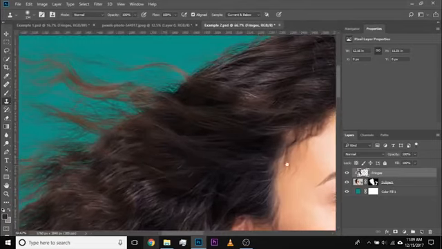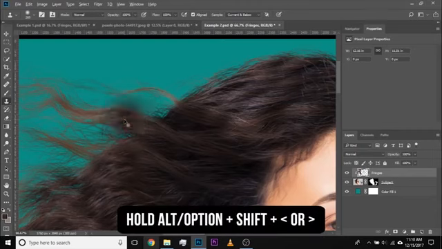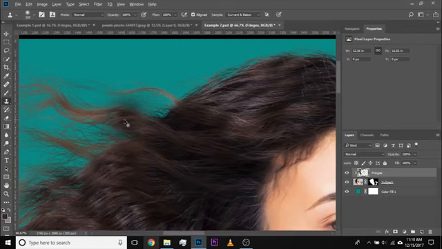Now, as you can see here, the hair strands are appearing. So we might have to paint here a little bit, or take a sample from some other area which has the hair in that particular direction and just simply paint like so. Or you can take a sample from over here and then just rotate it just like that. How to rotate it? By holding the Alt, Shift and the right arrow bracket key. So this will rotate it just like that.